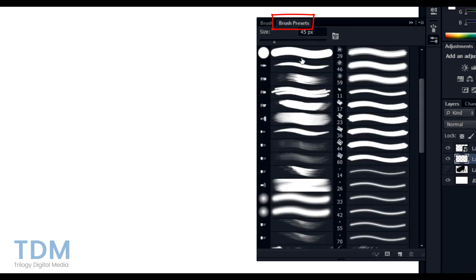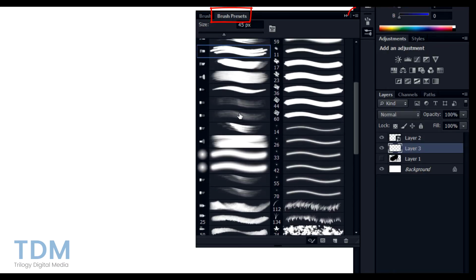And yes, you can always load new brushes from the internet. But you can also click on this small icon on your top right side inside the Brush Presets tab.